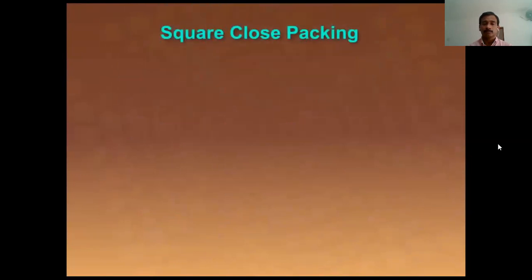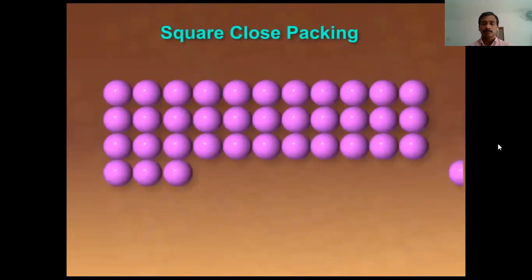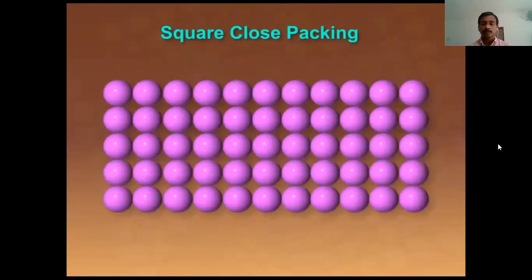Square close packing. In this, spheres of the second row are exactly above those of the first row. These spheres are horizontally and vertically aligned. In this arrangement, each sphere is in contact with 4 of its neighbors. Thus, the coordination number is 4. 4 spheres come on the corners of a square, and this type of packing is called square close packing.